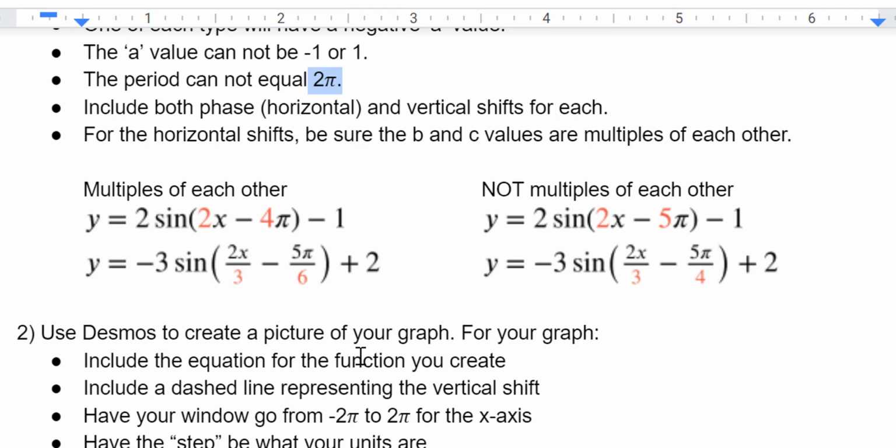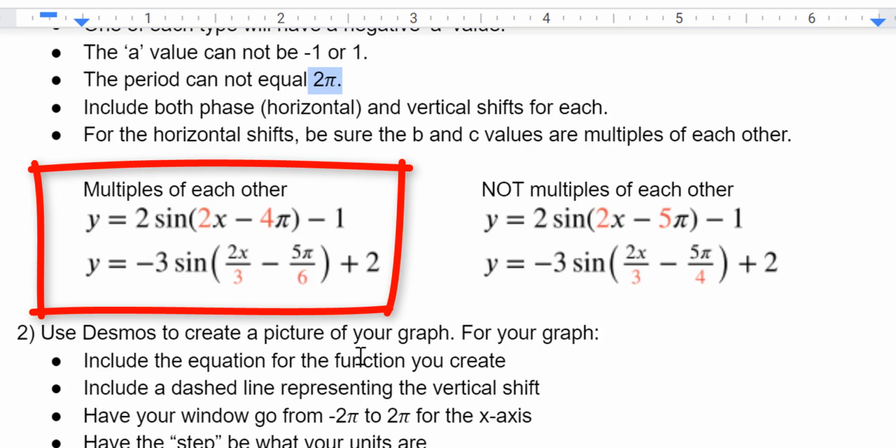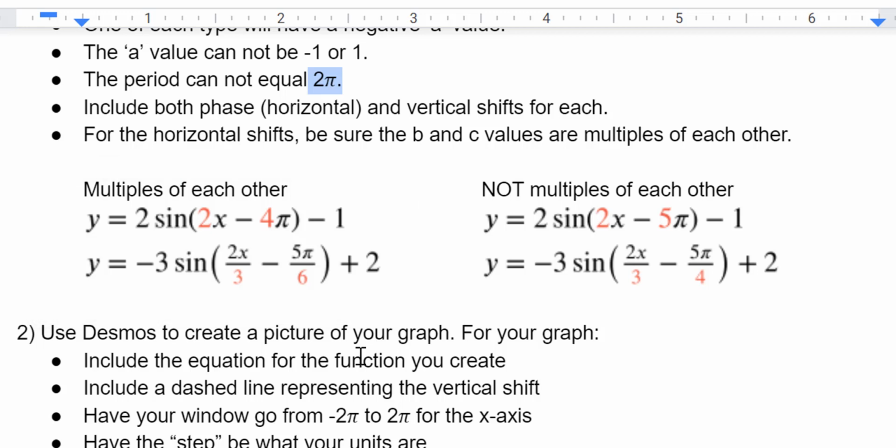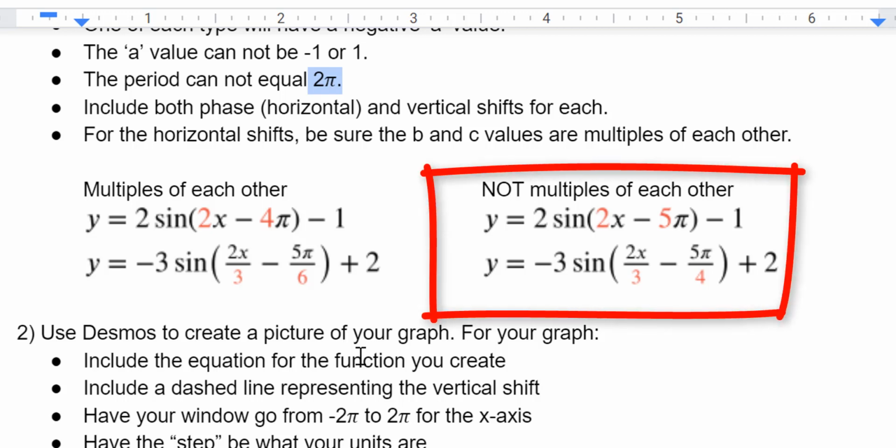So the first example, when we look at multiples of each other, you see the 2x and 4 pi, you've got 2 and 4, so those are multiples of each other. And even though on the one below it, 2x over 3 and 5 pi over 6, if you were to double 2x over 3, you would get 4x over 6. So both of those would have the same denominator, so they would be multiples of one another. So you're good there.